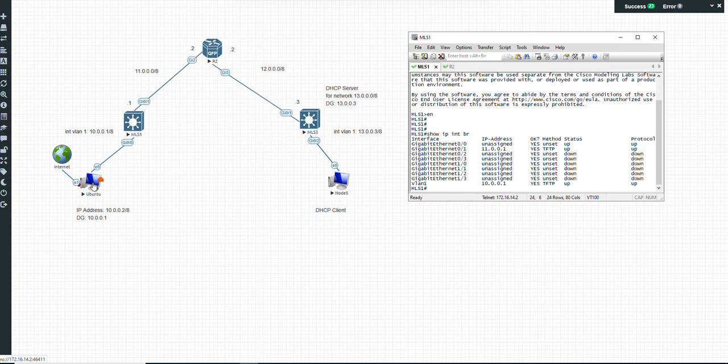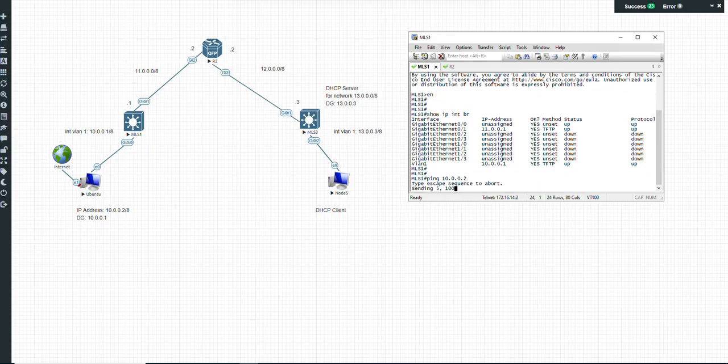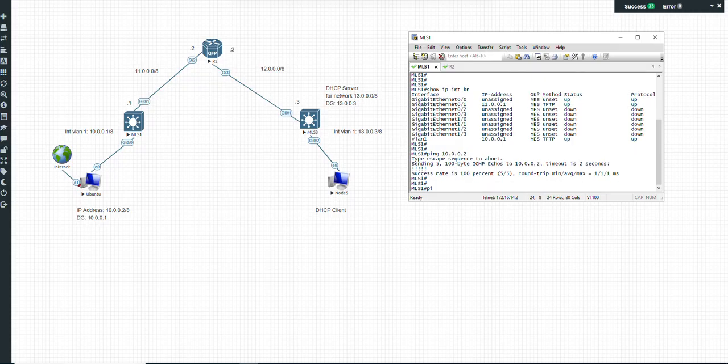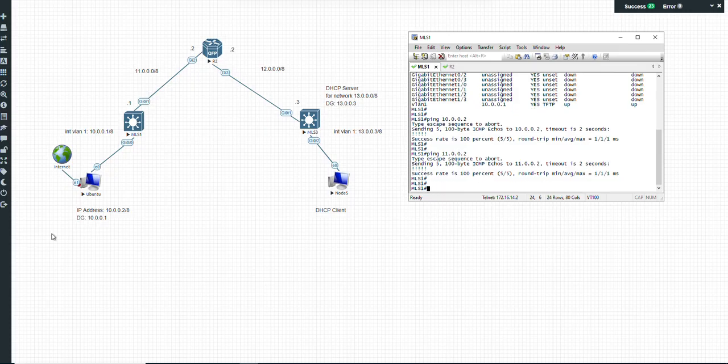So from this PC, I should be able to reach the default gateway, which is VLAN 1. Now, let's try and see if we can ping my PC from here, 10.0.0.2. Yeah, my PC is reachable. And also from here, I should be able to reach my router. My router IP address is 11.0.0.2. That's the default gateway. That is also reachable. So that's the first thing you need to consider. From your workstation to the device you want to connect to, you must have reachability.